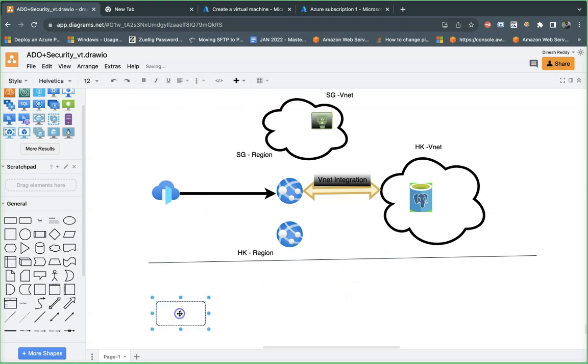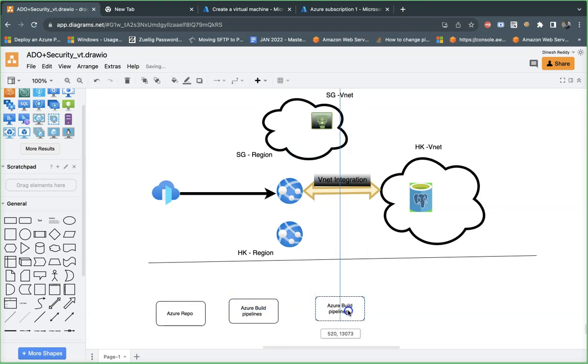As usual, the first thing is Azure Repos, followed by Azure Build Pipeline. Those are the things you are already aware of. Build pipelines are followed by release pipelines. This is a common thing which you are already aware of. Now this particular release pipeline is responsible for deploying that application into the app service. That is where we started our journey.